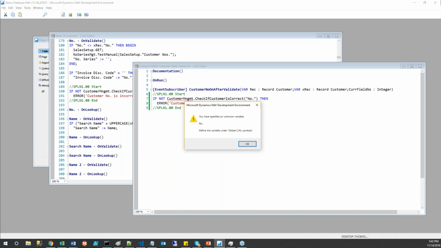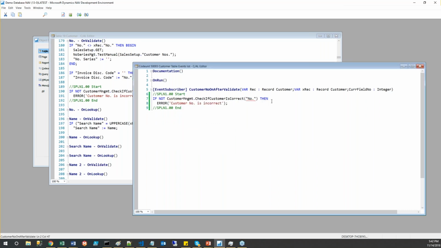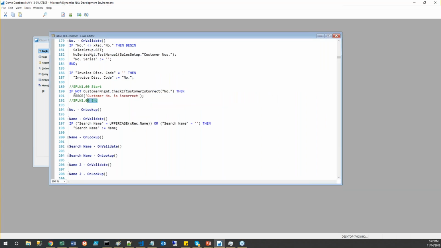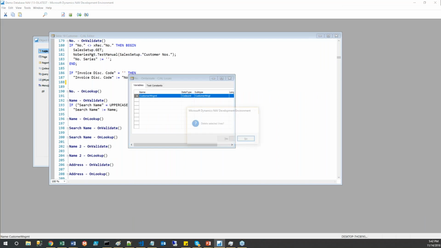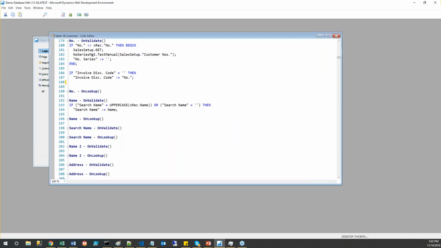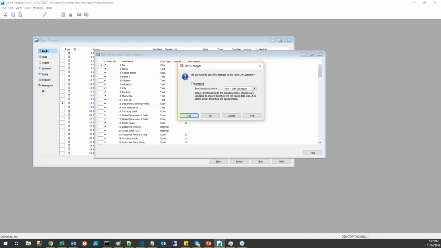And you can see that the number field is not recognized. So in order to compile it, we have to specify that it belongs to the record that we are subscribing to. So let's add that record reference, and let's try to compile it now. So this should be fixed. And when we are done with the events, we have to remove all the code modifications from the object that we were modifying and save it.